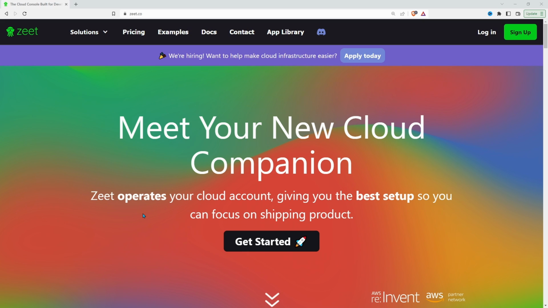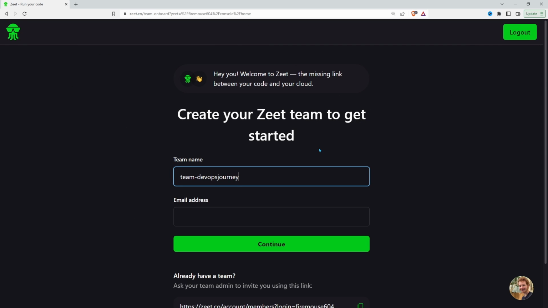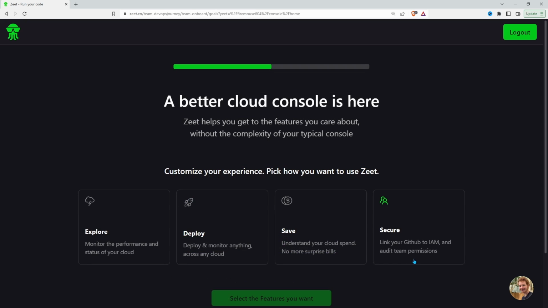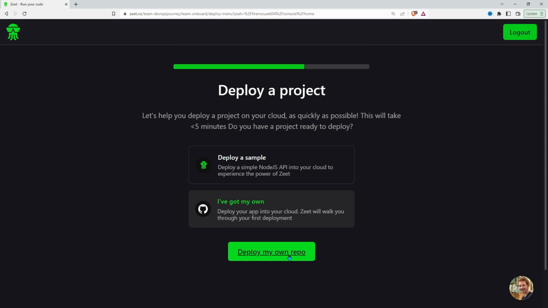Alright, so to get started, use the link in the description below or just go to zeet.co and sign up using your GitHub or Google account. When you first sign up, there's a walkthrough to help you link your cloud account and deploy your first application. This onboarding process should be enough to deploy your application.